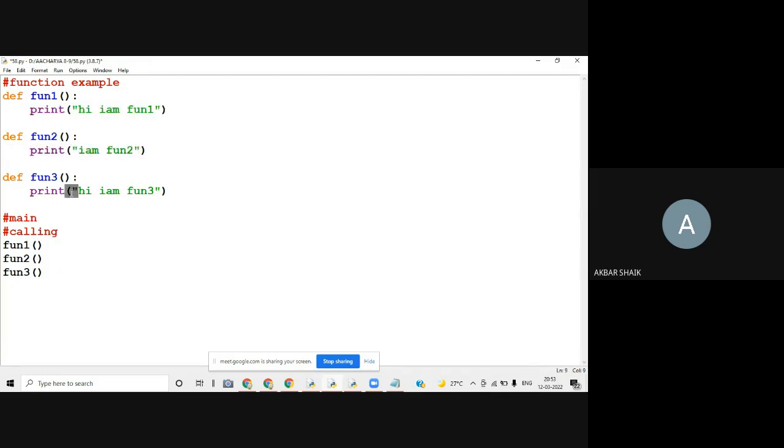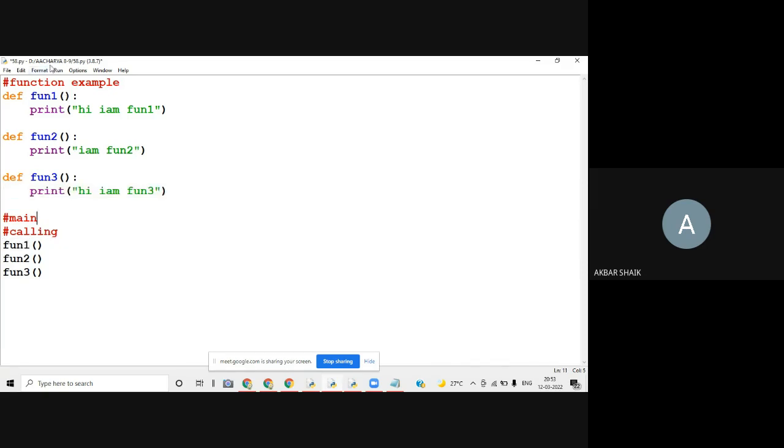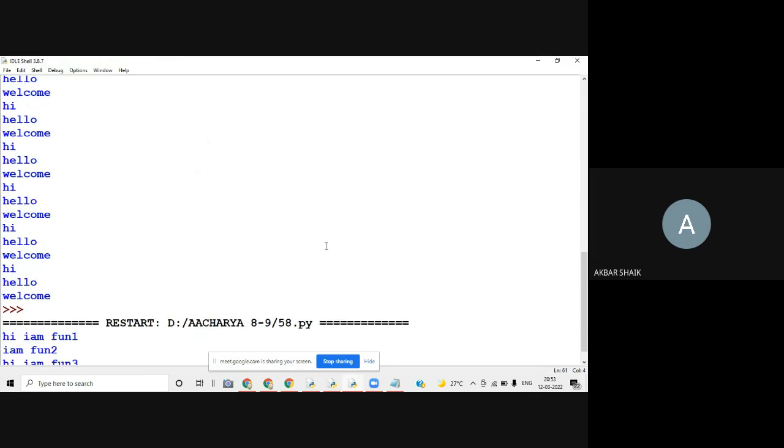This function 3 has these statements, and I am calling all these functions. So if you run this program, it's okay. In which order are you calling? You are calling first function 1, function 2, function 3. So that is the output we got. First function 1 is called, so that's why we are getting this output.